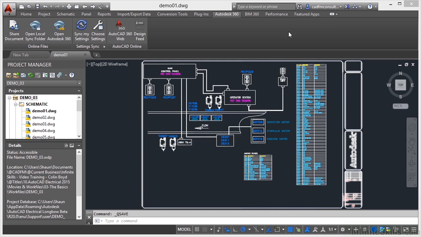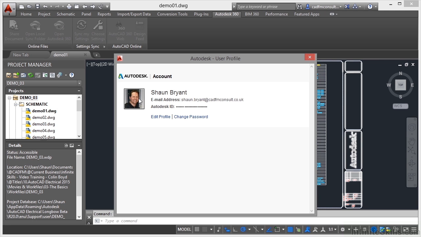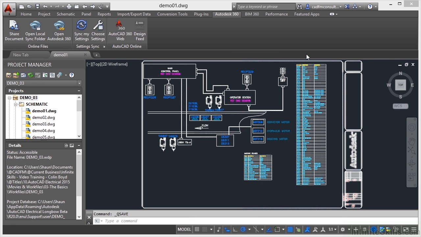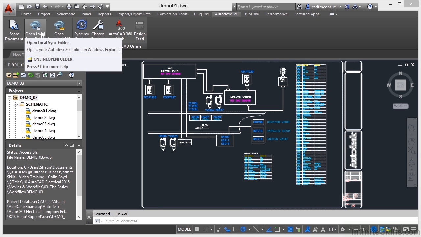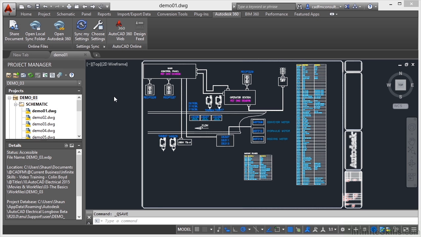I can update my profile and preferences. So there's my photograph, my email address, my ID. I can edit my profile or change my password. There are obviously all these tools available here. I can share a document, open the local sync folder. As soon as you set up Autodesk 360, it puts a local synchronization folder within your computer itself. So if you put a file into that sync folder, it will synchronize that particular drawing in that folder to your online cloud Autodesk 360 account as well.